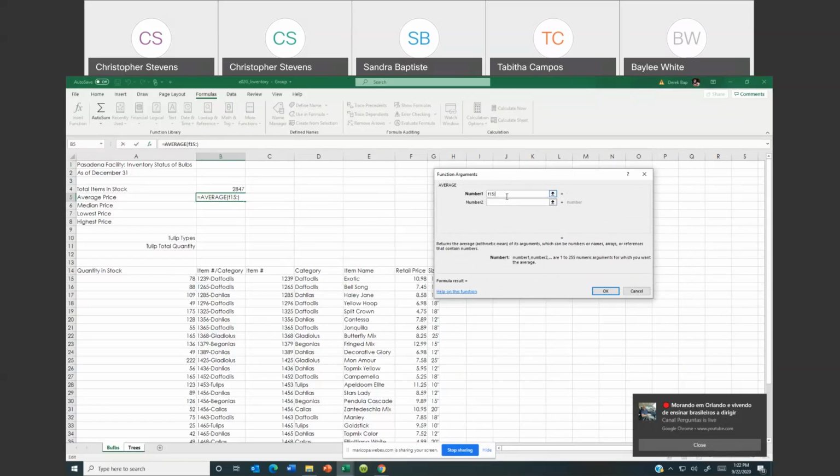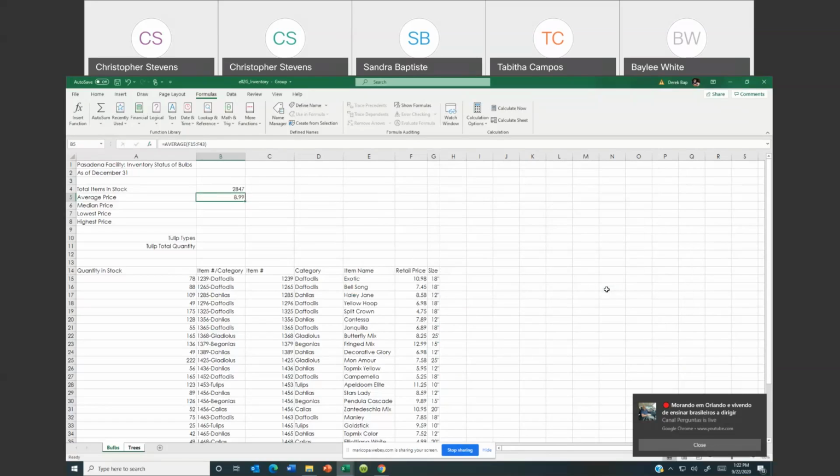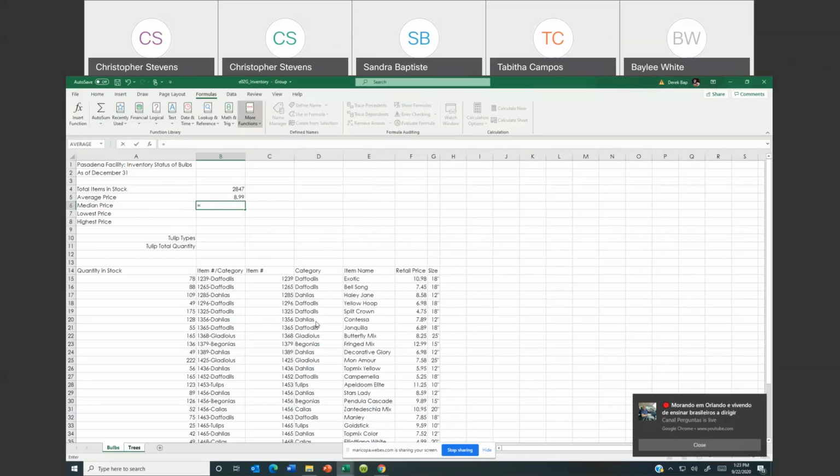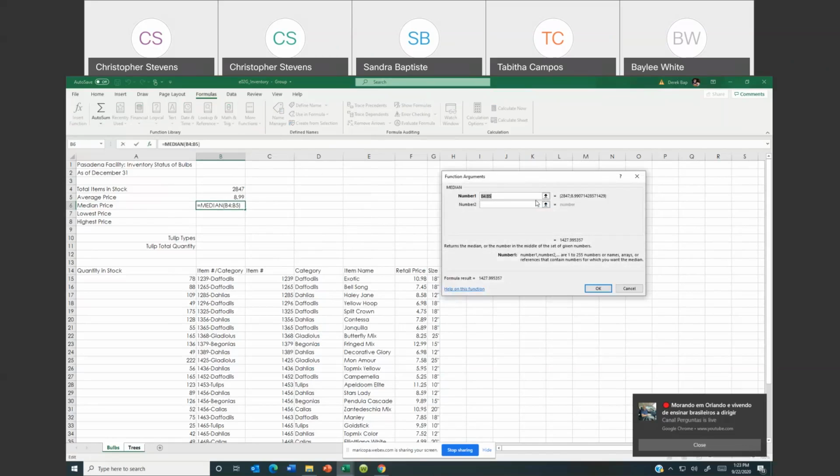So there's average, and then we can do our median, lowest, and highest as well. Notice how she typed the sum one because she remembered that one, and for these she may not remember at the moment. So she's looking for it within formulas. She knows that there's statistical formulas, so she goes to the statistical package or collection. Right, so same thing, median prices.